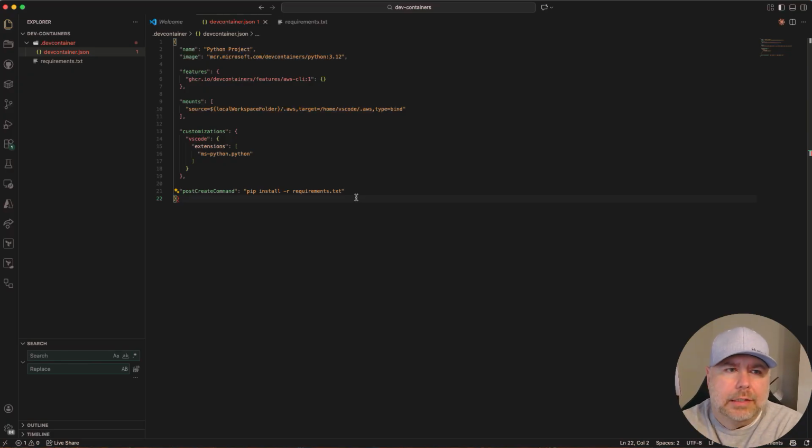Okay, in features, you see I'm using the GHCR.io. This is where the dev container features live normally. And I'm going to put AWS CLI there. So I get the AWS command line inside of my container for free. I don't have to do an install. I don't have to add it. I don't have to configure any of it.